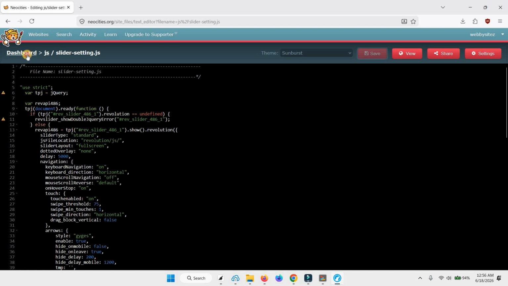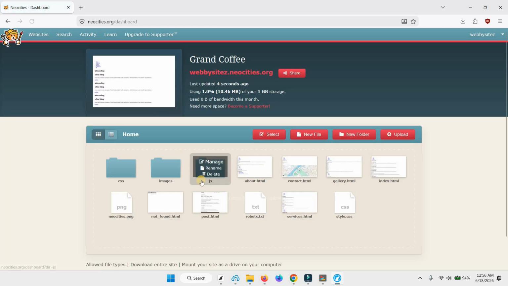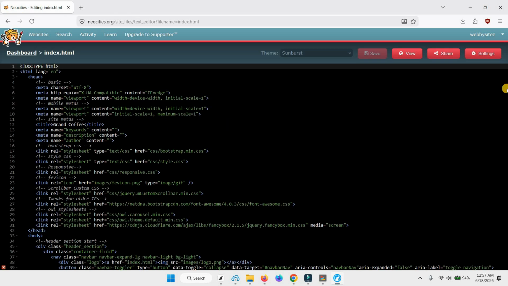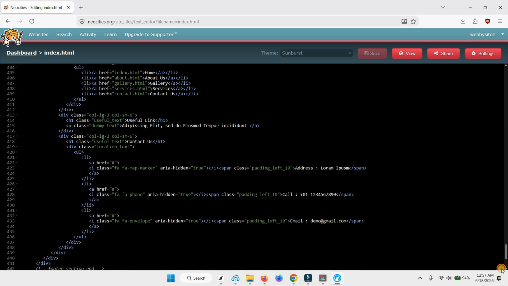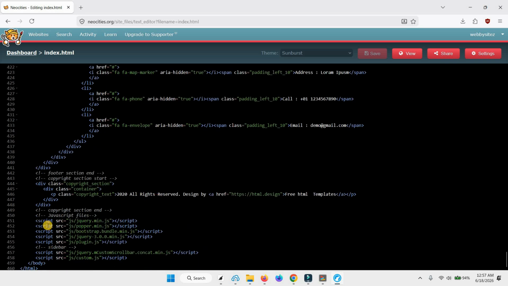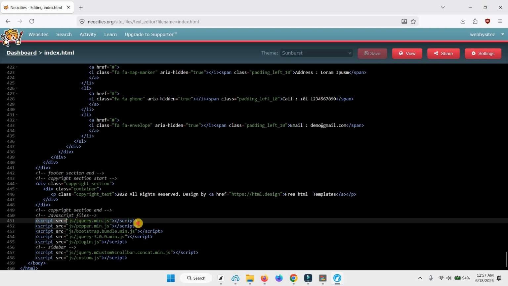Then go back to dashboard and let's call our JavaScript to our index.html so that we can use it. So we'll just edit. Okay, so we will add it here. So be sure you have this line. You can just use this one.